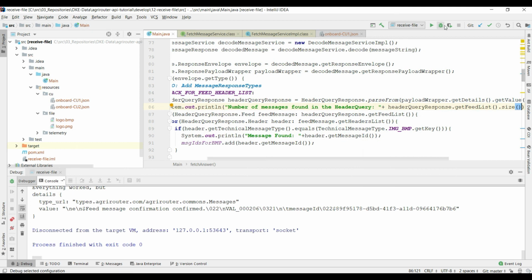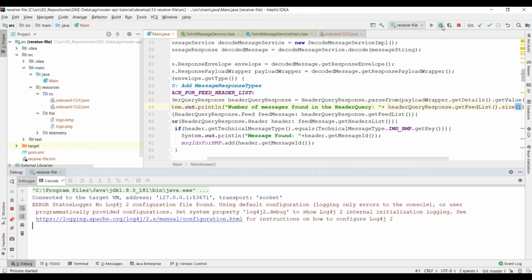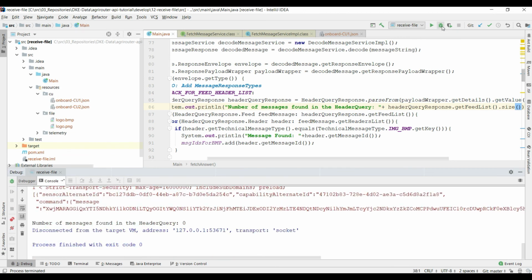Now, if we run that one, here we go. As you can see, number of messages found in the header query 0. So it looks like that our message queue is empty, which means that we successfully confirmed our message.